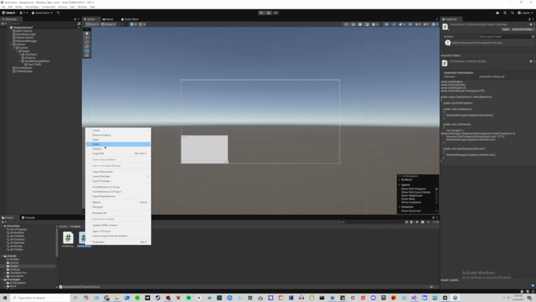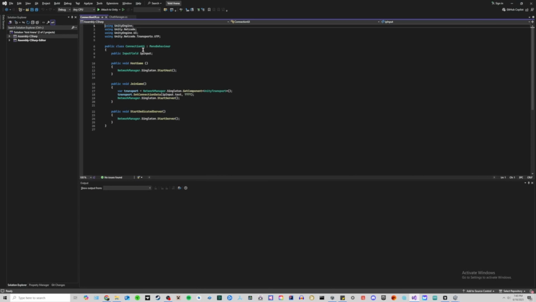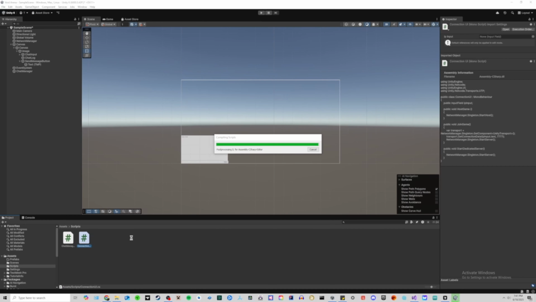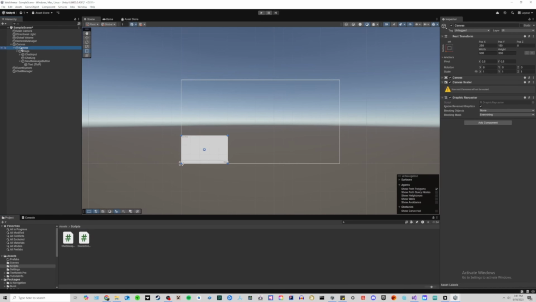And then rename. Capital I, there we go. Capital I. Just so they're the same, so we don't get any compilation errors. Okay, now within this main canvas, this one is called chat.